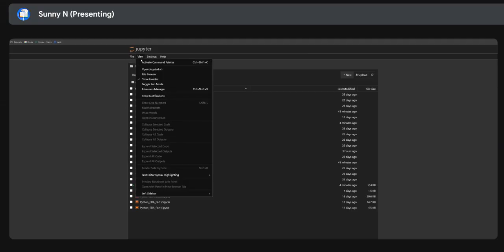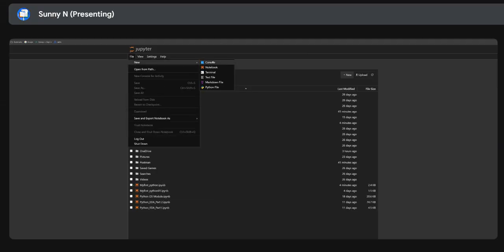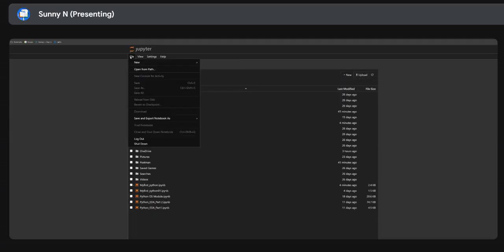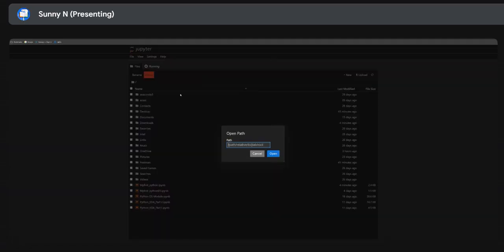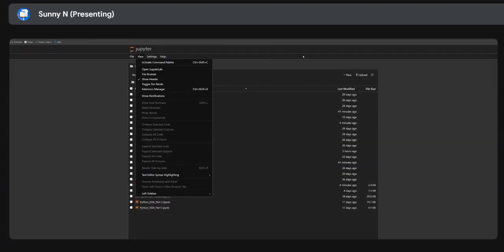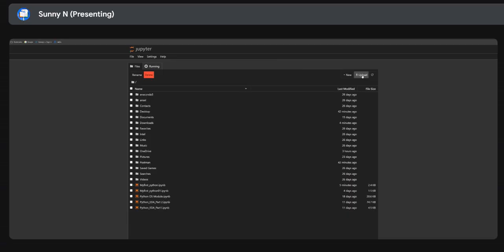Now what do we have in File? We have New, same thing, whatever we have here. Console, same thing. Even from the menu context, you can get all those options. Open from path: for example, whatever notebook I send to you guys, you have to browse from here and give the path, or you can also do an upload. Here you have an Upload option.